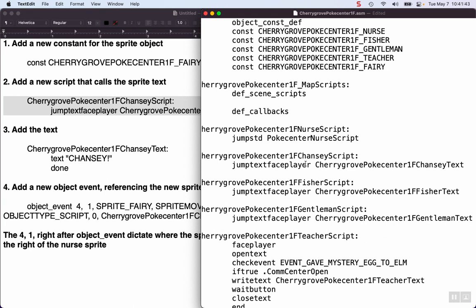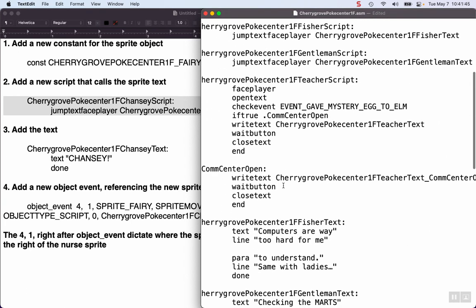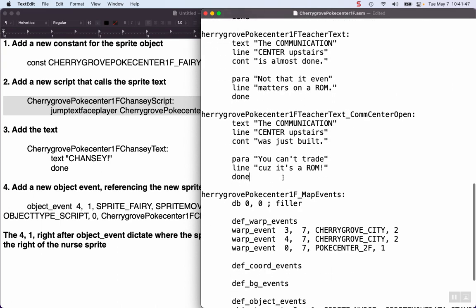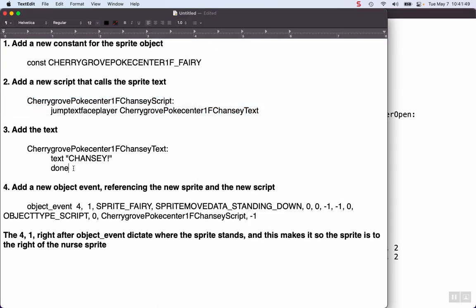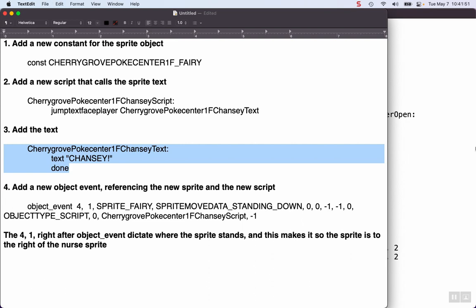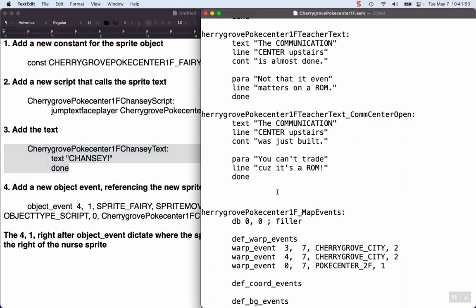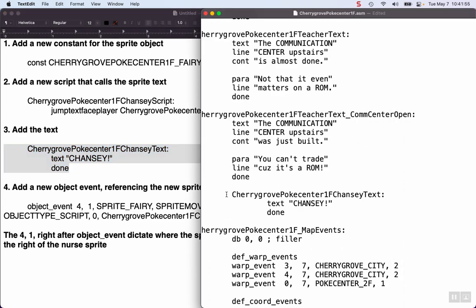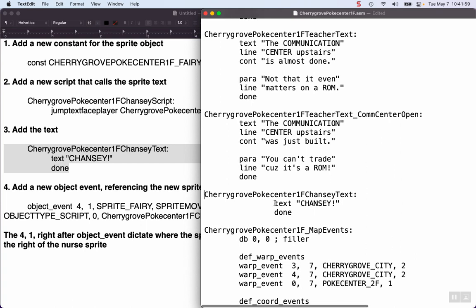So now what we need to do is add this text, of course. So I'll just go down to the bottom of the page and add our text, which is just going to be a simple line of code referencing the text variable that we declared in the script, as well as some actual text. So we're just going to make it say Chansey.